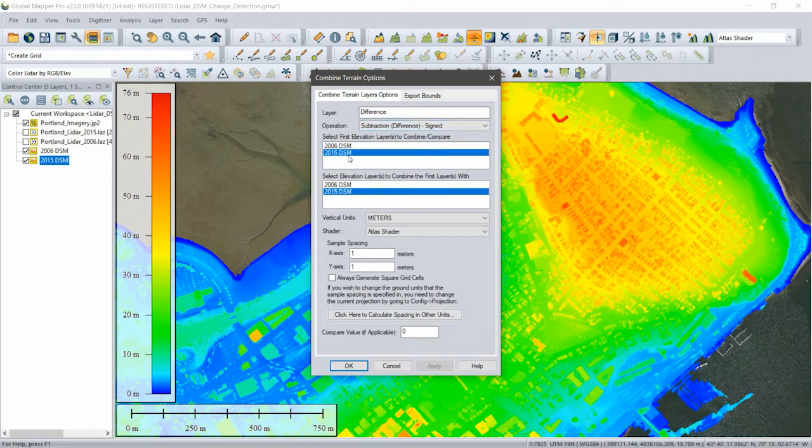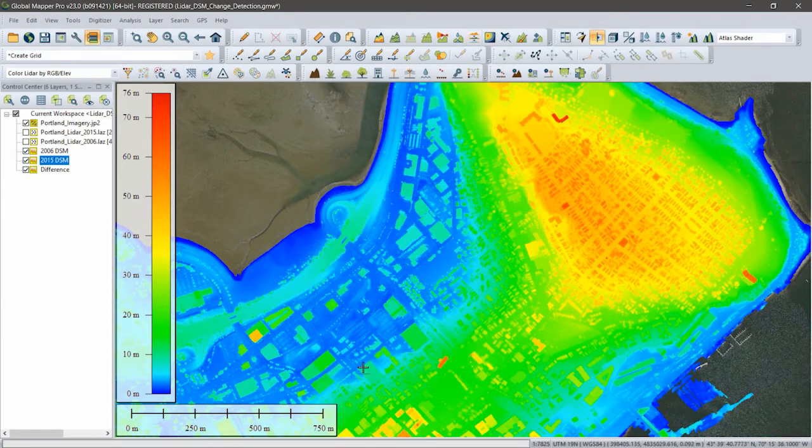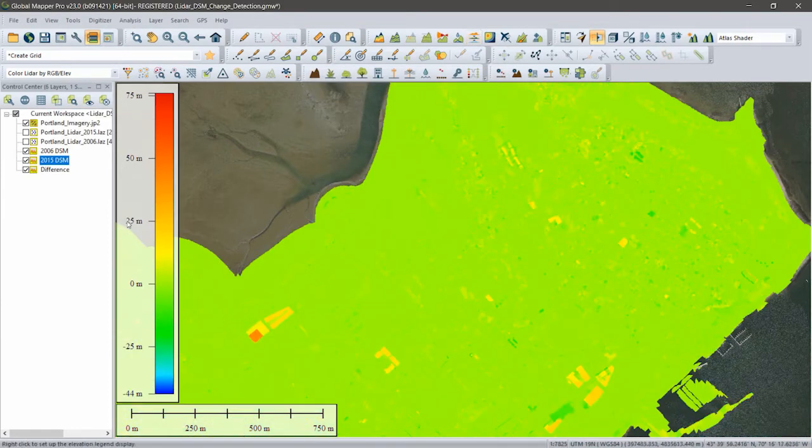I'm going to take my 2015, I'm going to subtract my 2006, and I'm going to make the shader, the visual representation, inherit the same color pattern that we have here initially. I'm going to change that, as you'll see in just a second. But again, quickly clicking this, it's a quick mathematical process, generating as an output a new layer. Let me turn off the original two here.